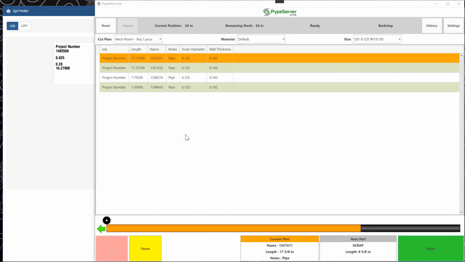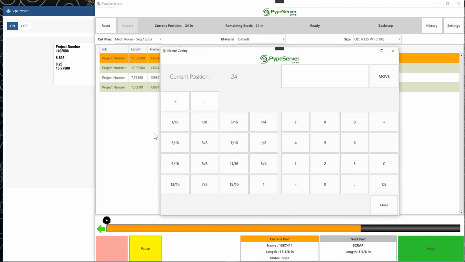Now the last item I want to show you is this pause button down here. This can be accessed at any time if you're connected to a machine. And when you click on pause, it brings up a manual positioner. You can use keys on your keyboard, or you can use the buttons you see here, and you can position it. If I wanted 7¼ inches, click on move. The RazorGage in the background is moved to exactly 7¼ inches.